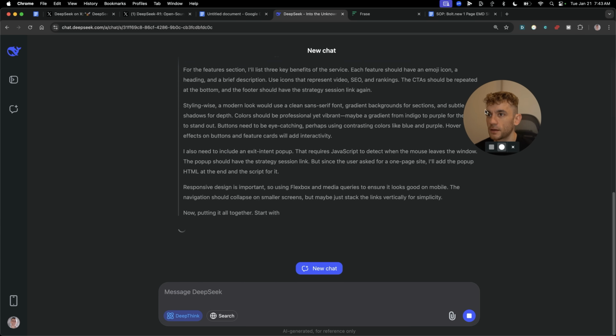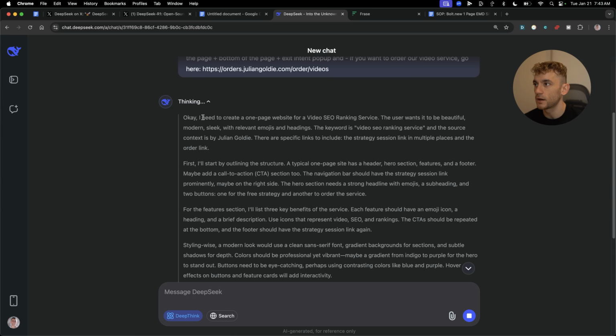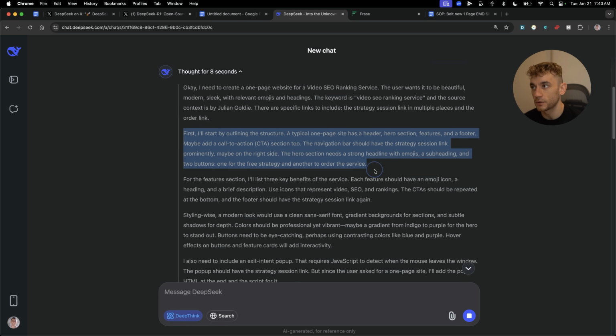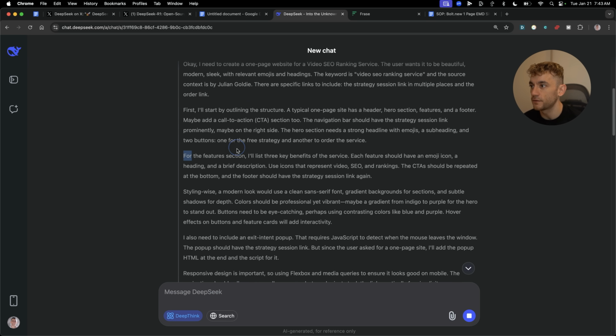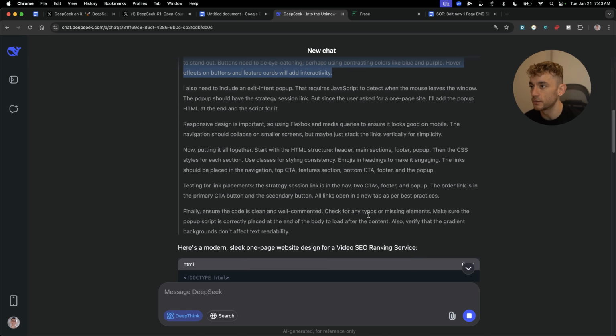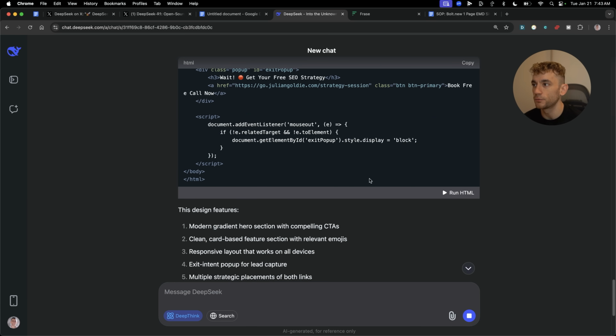So we'll grab this prompt, go back into DeepSeek R1, plug that in, and you can see how it plans it out. So let's have a look what it's thinking about here. So I need to create a new one-page website for the keyword. User wants it to be beautiful, modern, and sleek with emojis and headings. Here's how I'm going to start. So I'm going to outline the structure, add the features, styling-wise, here's what it should look like, and it has built that out already. How quick was that?